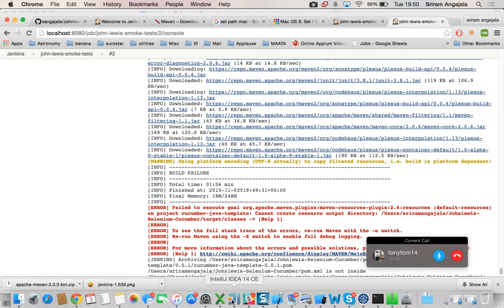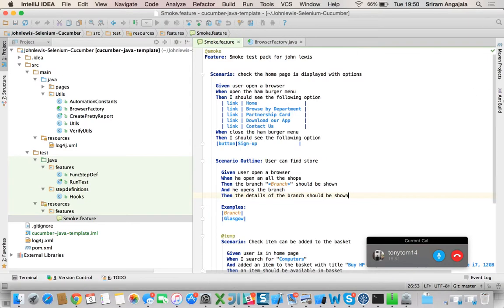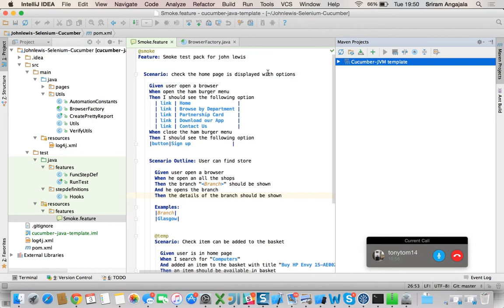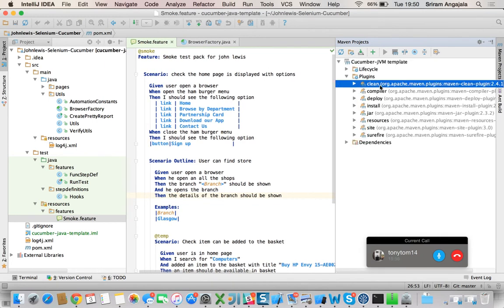Okay, so now we can test what is happening. Because I just downloaded it, I don't know what could be the problem. So now I will go here. This is the Maven thing.